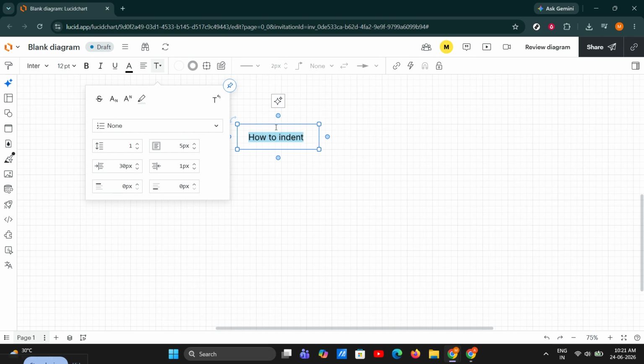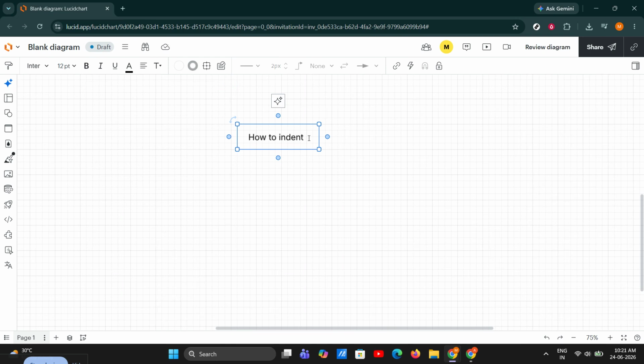Also, if you're working with multiple lines or bullet-style text, try adjusting the indent carefully so your layout stays balanced. Sometimes just a small left indent is enough to improve readability without making the content feel too far from the edge.